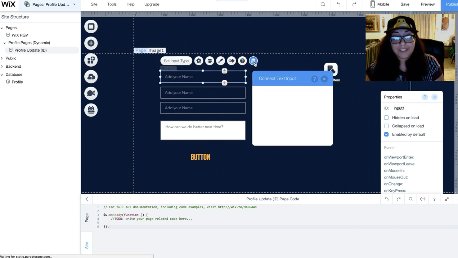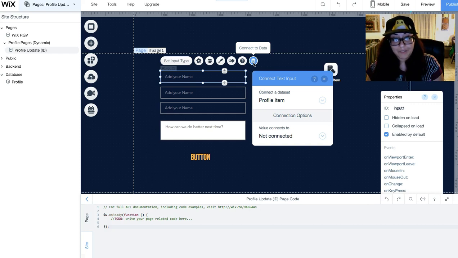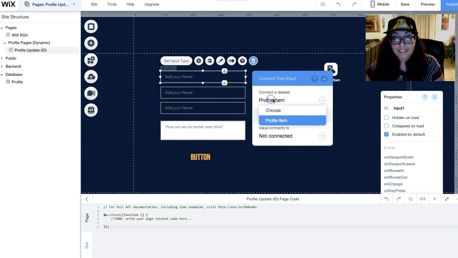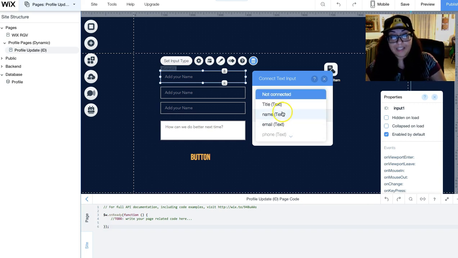The name will be connected to, click on this little database button if you've never done it before. That's how you connect it. This will show you that it's connected to profile item, this data set right there. And it'll give you a drop-down list of all the items that are actually inside of your database, the fields that you created.